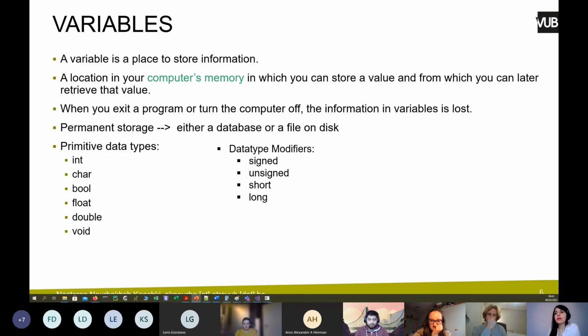When you exit your program or turn off the computer, the information in a variable is lost. Keep this in mind: all the variables' information will be lost if you exit your program, or if you go outside of the scope of that variable, even if that variable is a pointer referring to another memory. The data inside that variable will be gone. That's the reason sometimes we have memory leaks, when that variable is a pointer pointing to our heap memory.